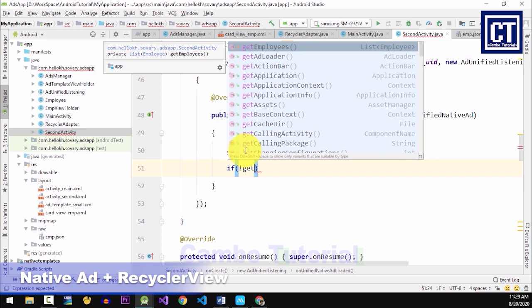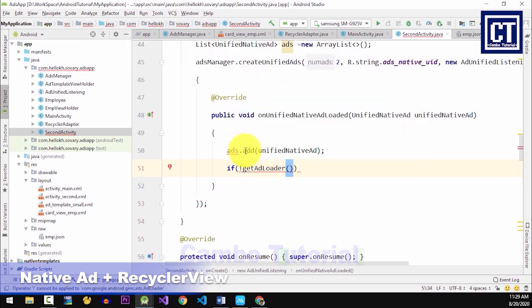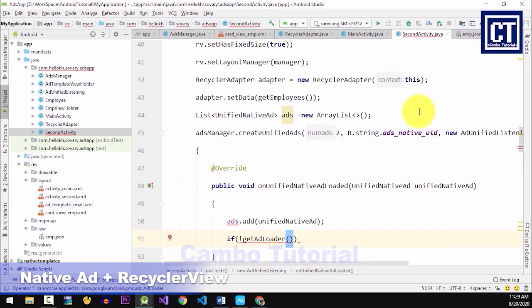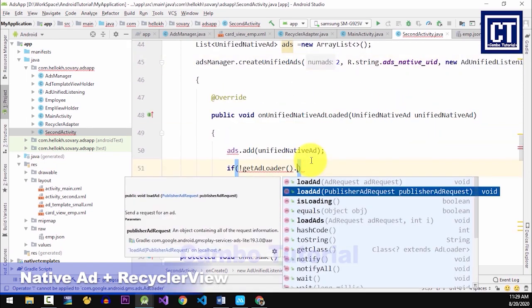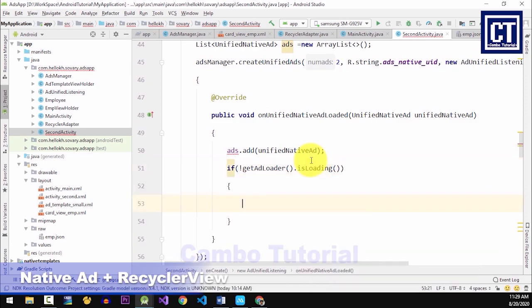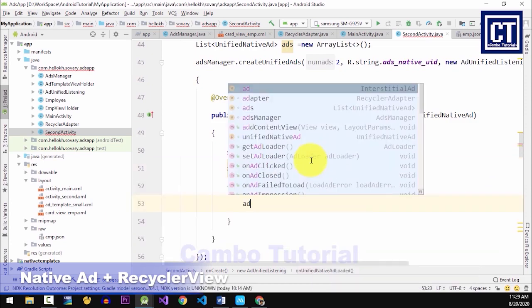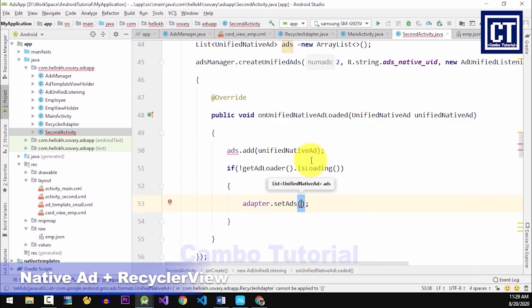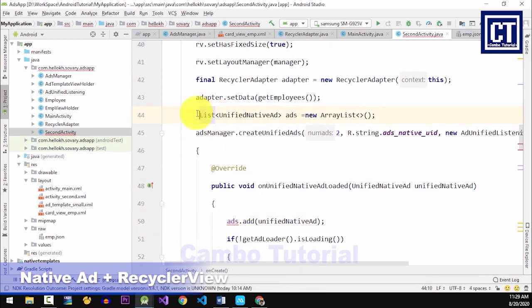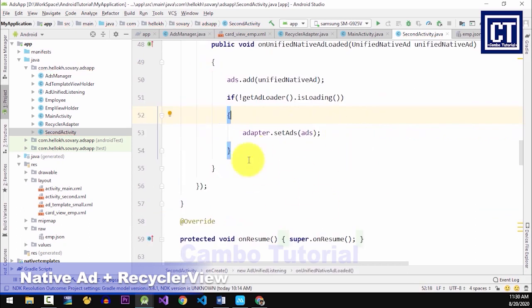So I'm going to call the add loader that we have created inside this listener. We get the add loader, and then we check the condition. If it's finished, then I'm going to set into the ads. We have to change this into final. So right now we have finished the coding, so let's go and run this application.